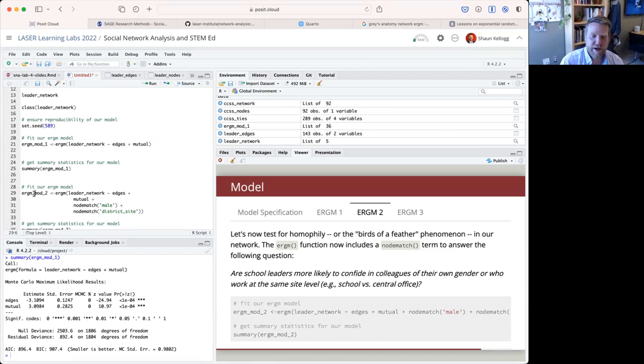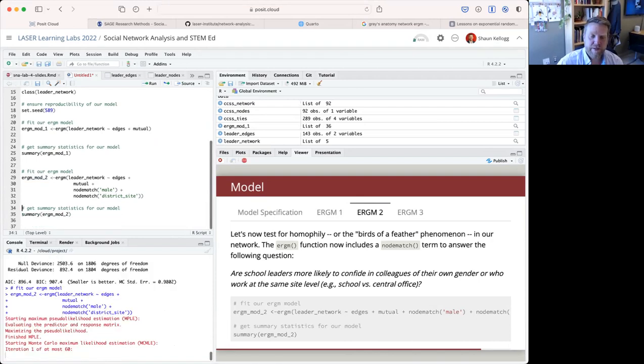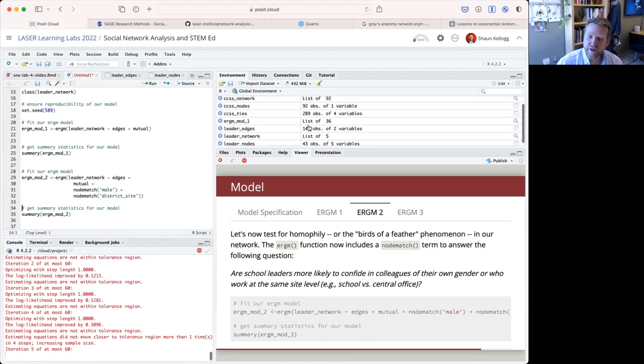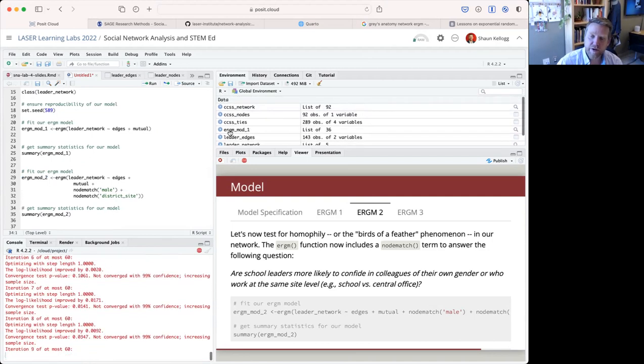All right, so let's run this model. First, we're going to fit our model. So I'm going to run this. And now you can see over here, what's going to pop up is our ERGM model number 2.